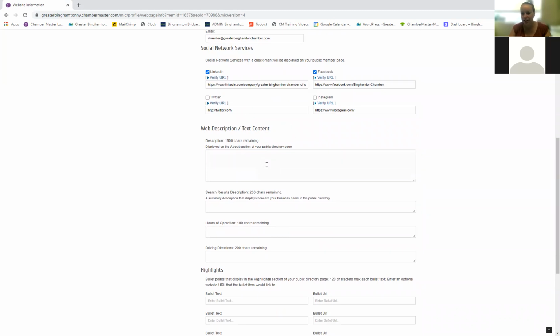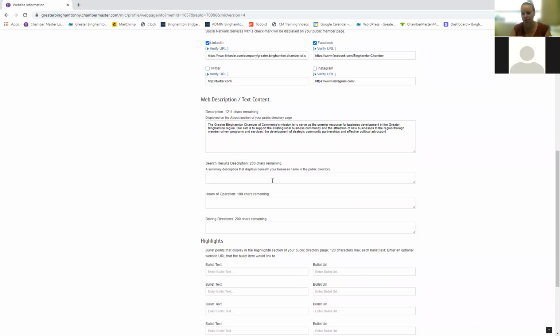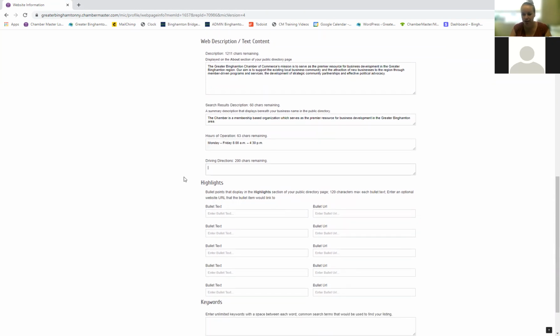Next, we're going to go ahead and add in the web description. So this is the About section. So I just have the chamber mission here that I'll go ahead and add in. The search results is really just like a summary description that's much shorter. So I've just got a short description of the chamber here that I'll add. Our hours of operation. You can add driving directions to your company.